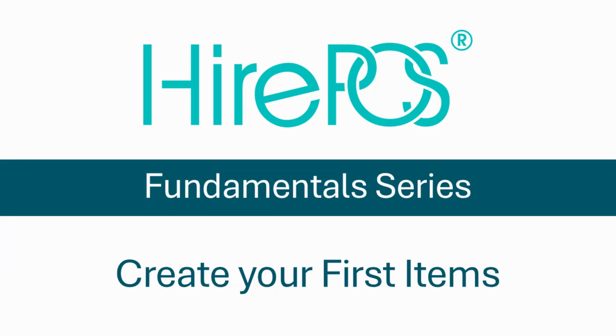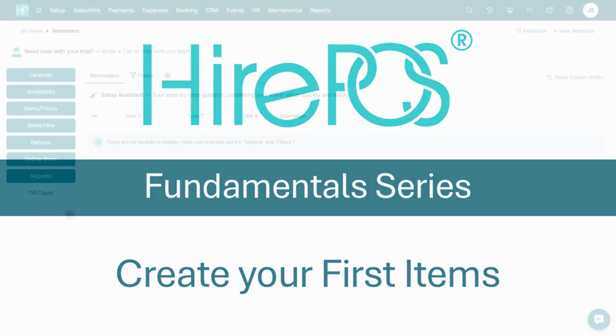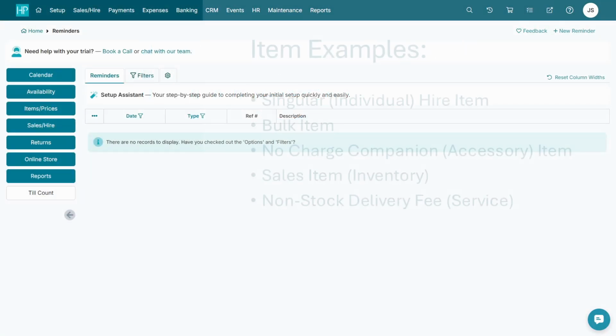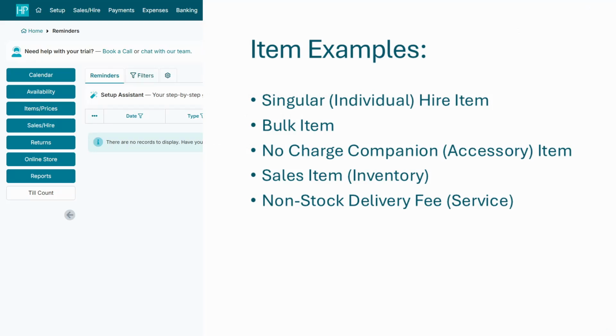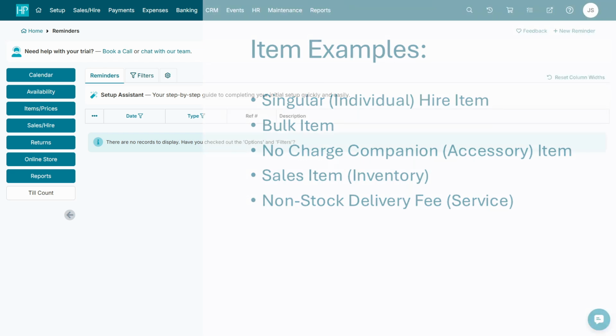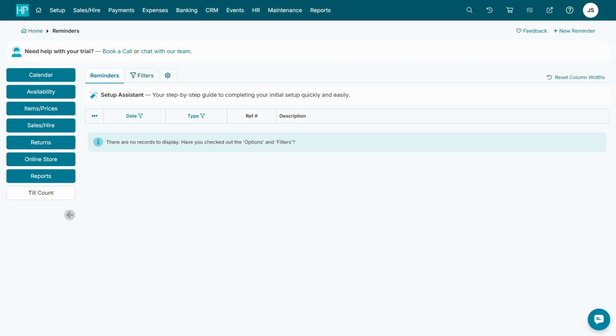In this video, we're going to create our first few items in HirePOS. We'll make 5 different types: a standard hire item or asset, a bulk hire item, a no-charge hire companion, a sales inventory item, and a non-stock service item for delivery. We'll go through what all of this means in just a moment.